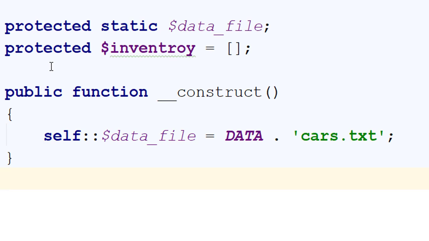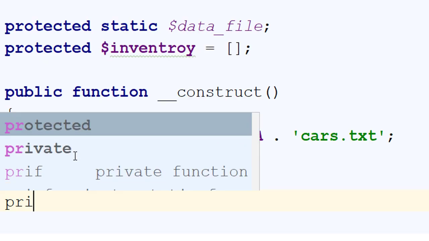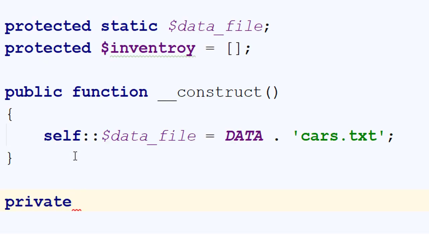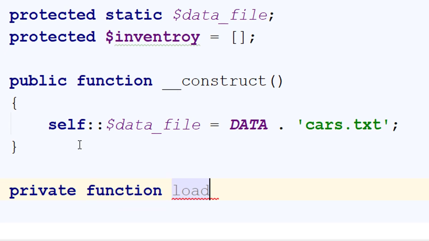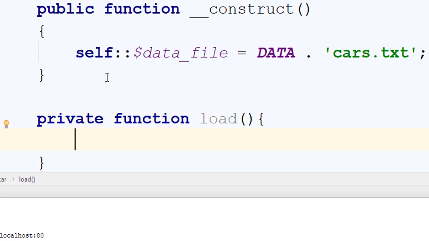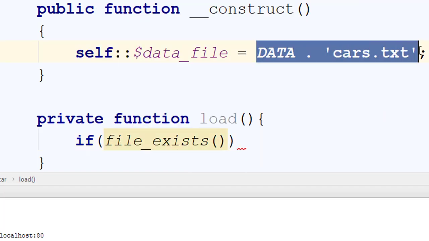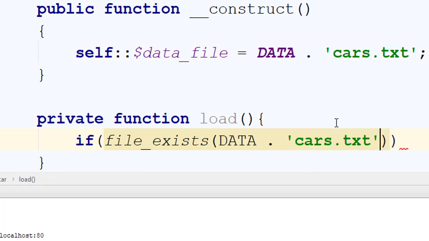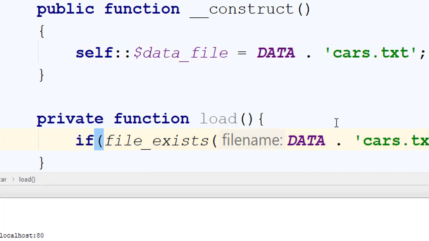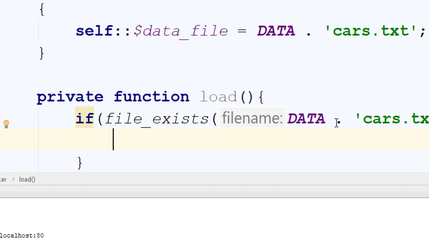Now I need to be able to load this information into the inventory variable. So I will go ahead and create a function. I can call this one private because I don't need to call it prior to any other things. I'll explain why I make it private in a second. Function load, and simply I'll say if file exists, and the file name is the exact same thing we had here. Look at this, so I just copy that one. So I'm checking, if this file exists, I will go ahead and include the file, right?